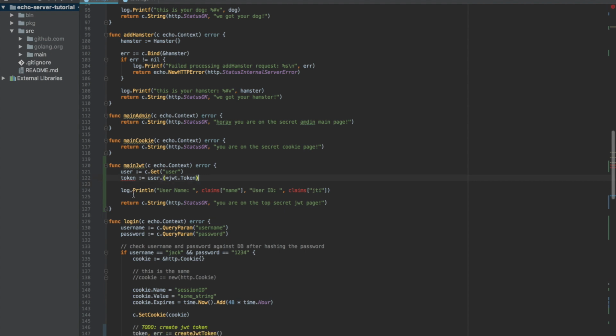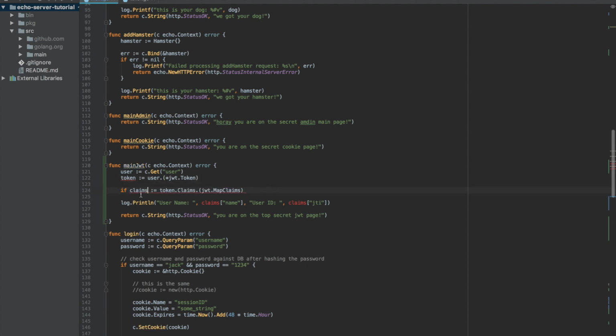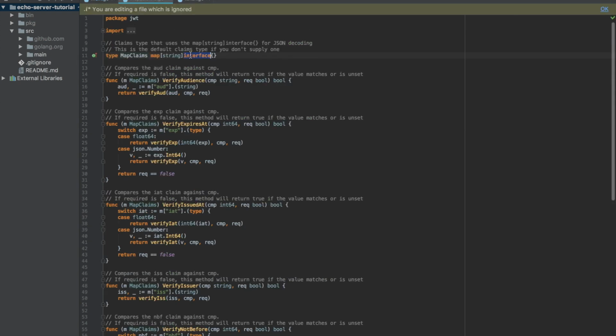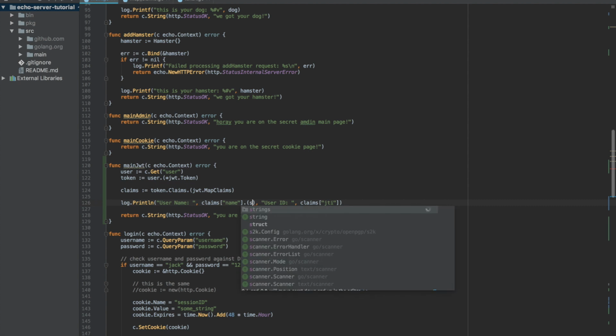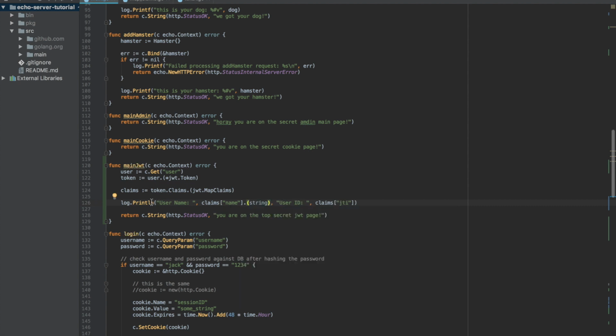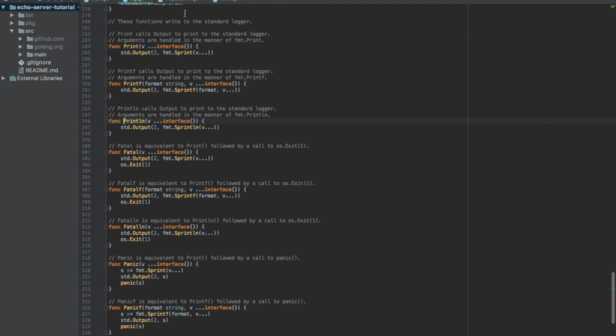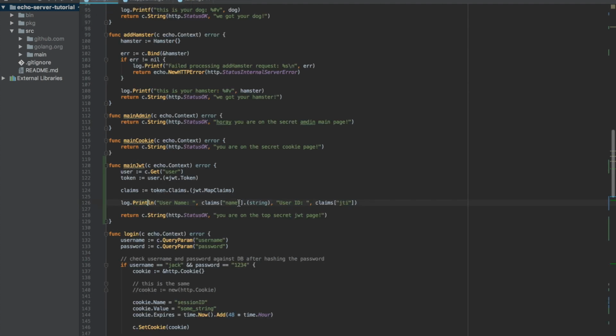Another thing to note is that claims here is actually an interface. So if you want to use the claims as a string, you will need to typecast them again as a string. Here we don't need to do it, because Println accepts an interface. But if you do need to use it in its original form, as a string or an integer, you will need to typecast it again. And this is the annoying part I mentioned before.